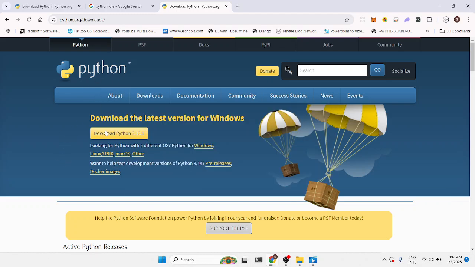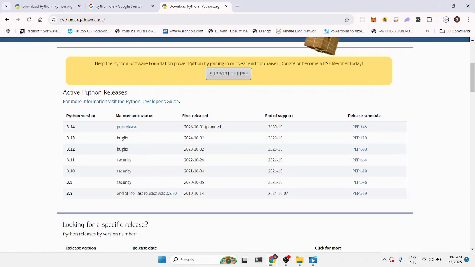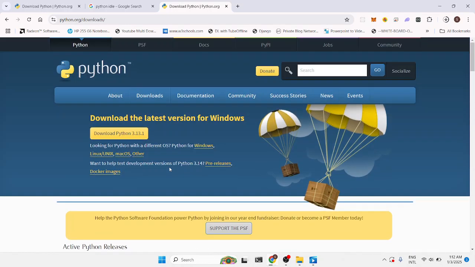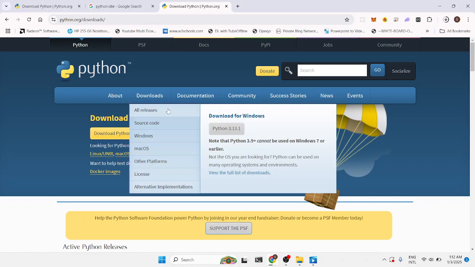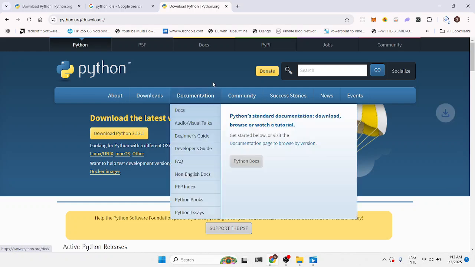If you look below, you will see download the latest version for Windows, because I'm on a Windows machine. So I can download Python 3.13.1. There are other available releases: 3.12, 3.11, 3.10, 3.9, 3.8. But it's always recommended to go with the latest version of Python so you can be up to date with the bug fixes and everything in between. So click on download Python right here. It's going to trigger the download command for Chrome.